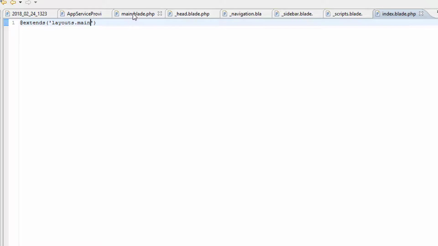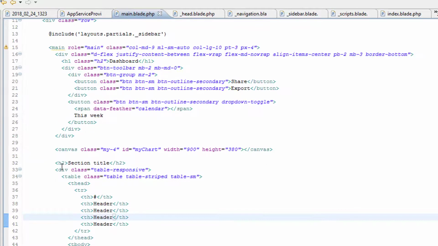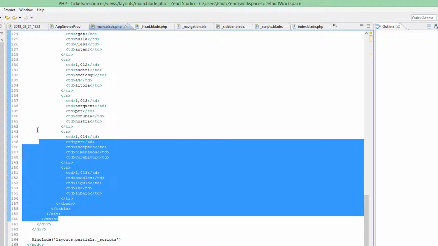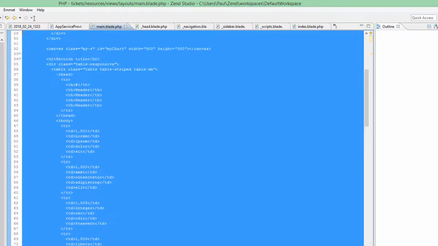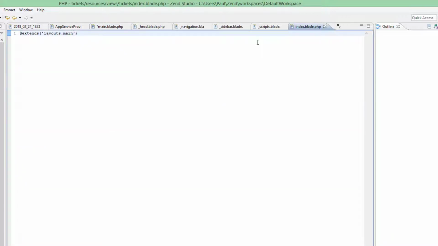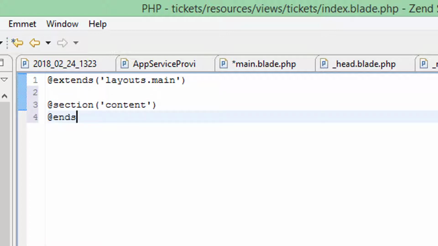Let's go back to main and sort the content out. So where does the content start? I think we'll include the H2 in the content. What's up there? That, I think that should be part of the content as well. So I think from the start of main to the end tag here, I think if we cut this out, bit further, cut this out and paste it into index, but this is going to be within a section called content, and you'll see where this fits in to main in a minute. So start the @section, and we need to finish it with an @endsection, and in between we'll paste in that content that we copied.